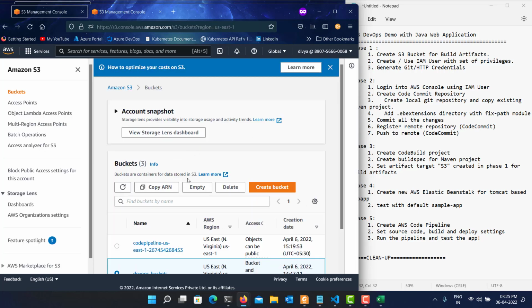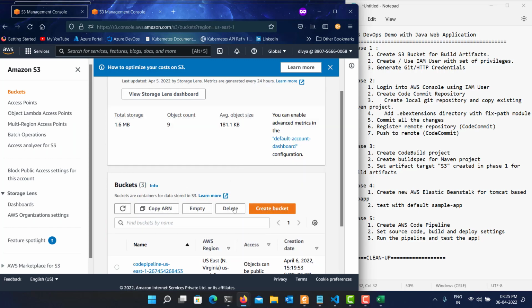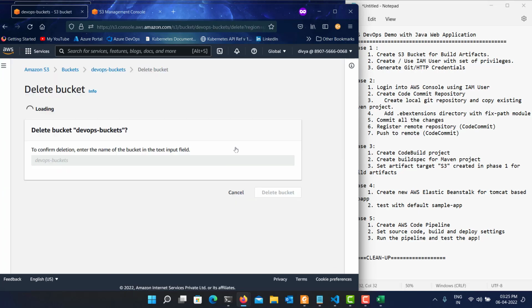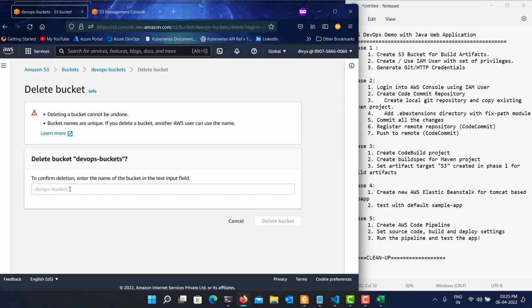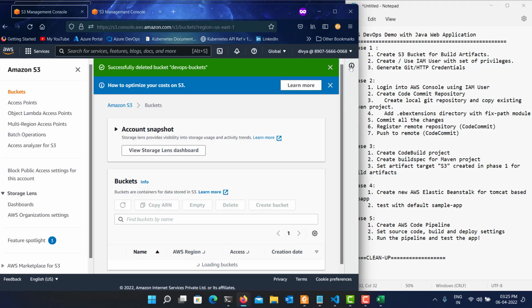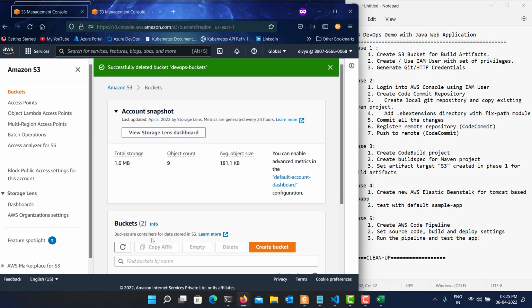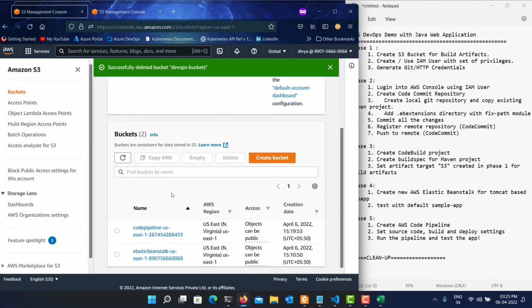and then try to delete the bucket. In case you get a permission error, I will show you how to delete it. DevOps bucket. Sorry, I just have to type the bucket name again. Buckets. Yeah, it's deleted successfully. That's great. There are two other buckets which are created by this pipeline. One is the CodePipeline bucket and the other one is the Elastic Beanstalk bucket.